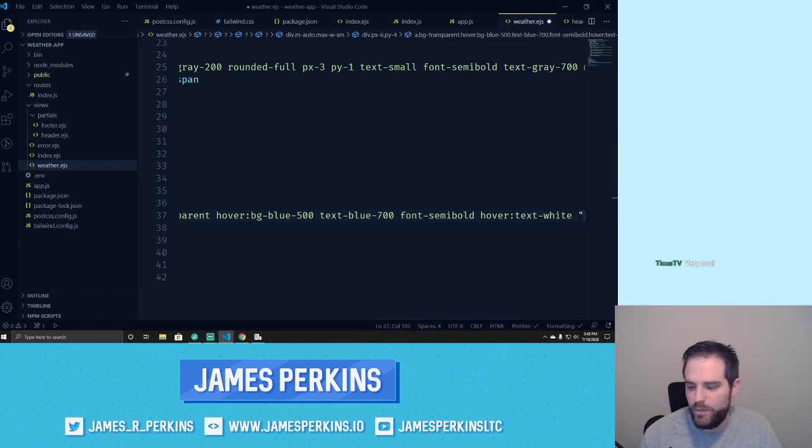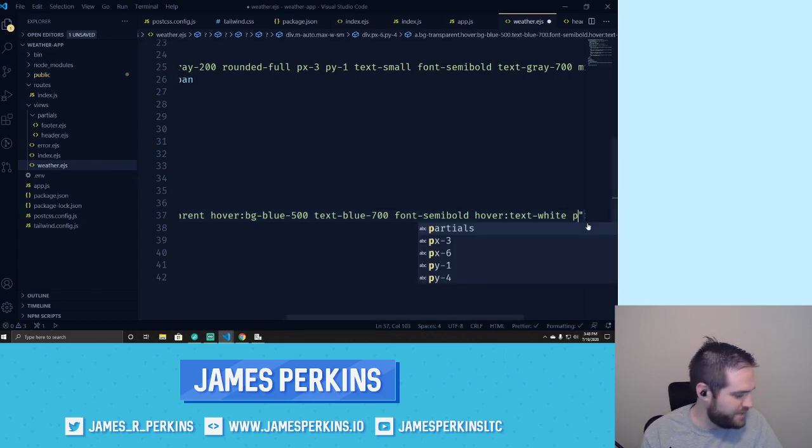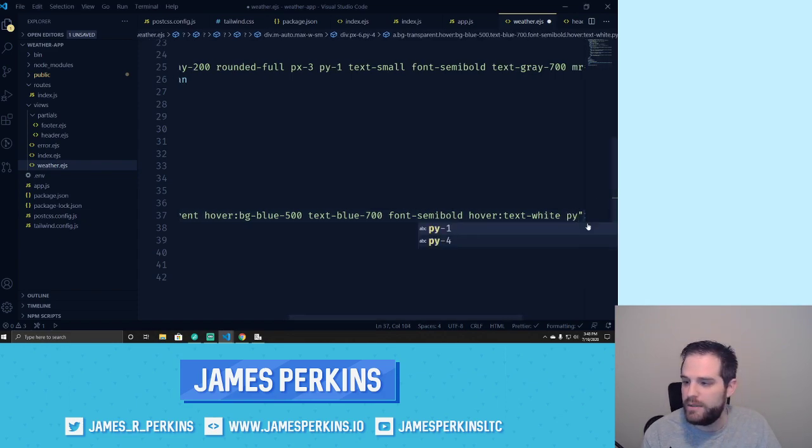And so then when it's blue, it's white. And when it's white, it's blue. And then we'll add some padding on either side.